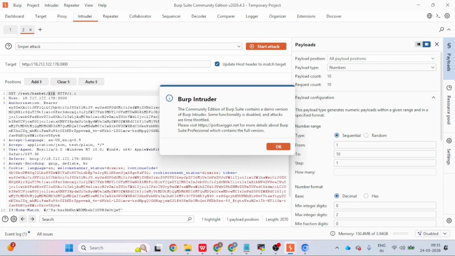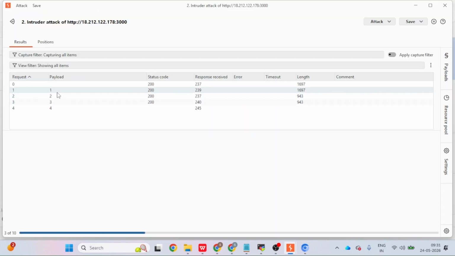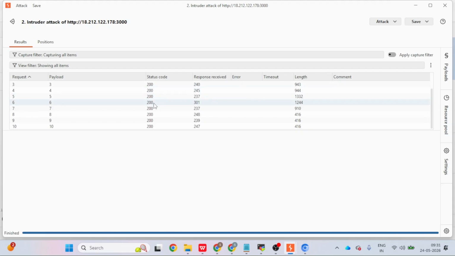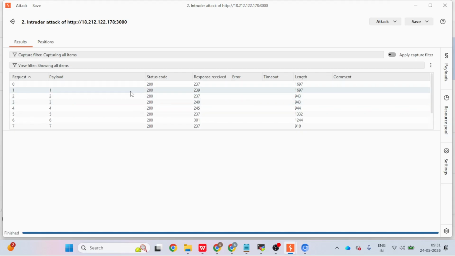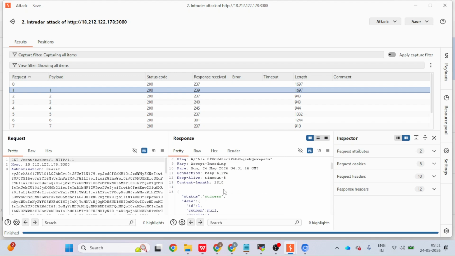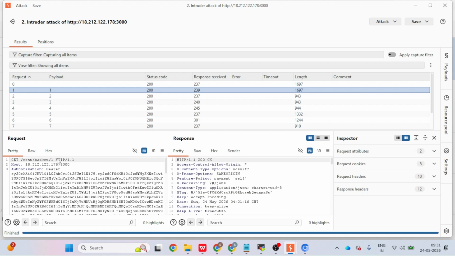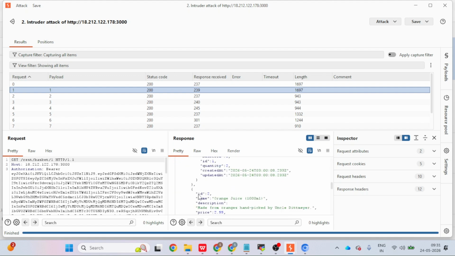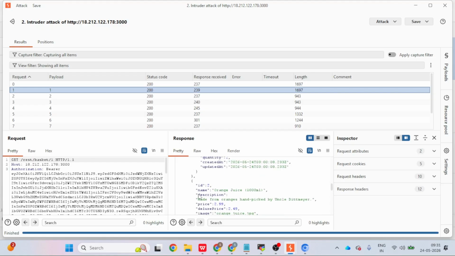Once you start the attack, it will change. First is the payload, so these are called the payloads. For all of them you are getting 200, which means you are able to see all the products of each basket. So in the first basket we already see what products are available.